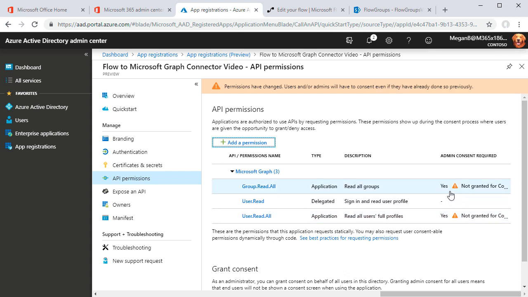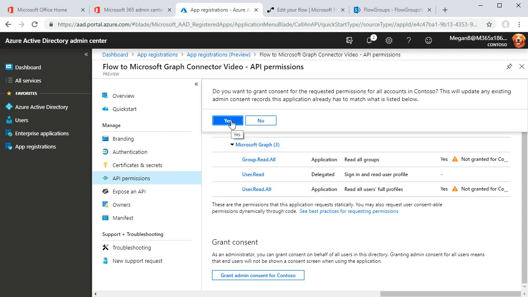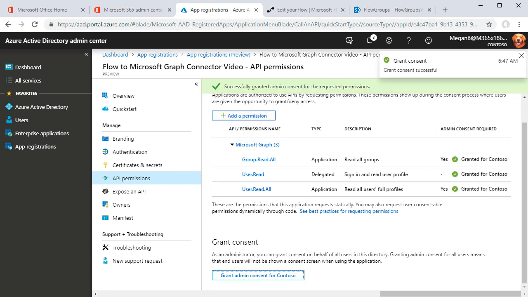You'll notice that it has not been granted permission. And it gives me this warning at the top that I have to consent to make sure that these permissions are applied. Again, previously we had to go to a funky URL to make this happen. Well, now I can choose Grant Admin Consent for Contoso and choose Yes, and that's all there is to it to grant the consent. So that's pretty sweet.